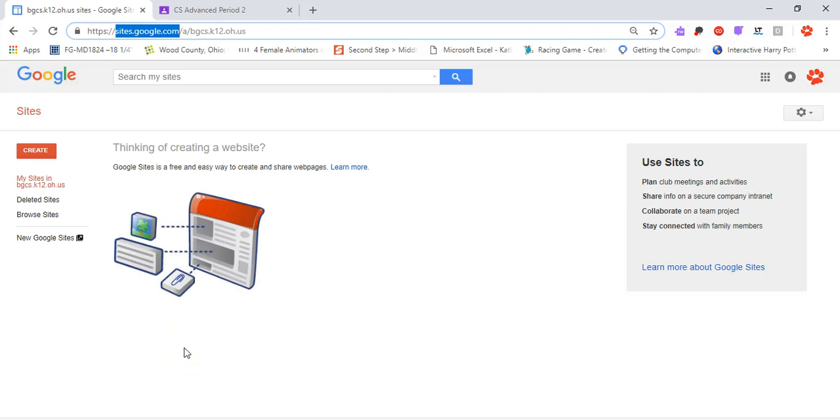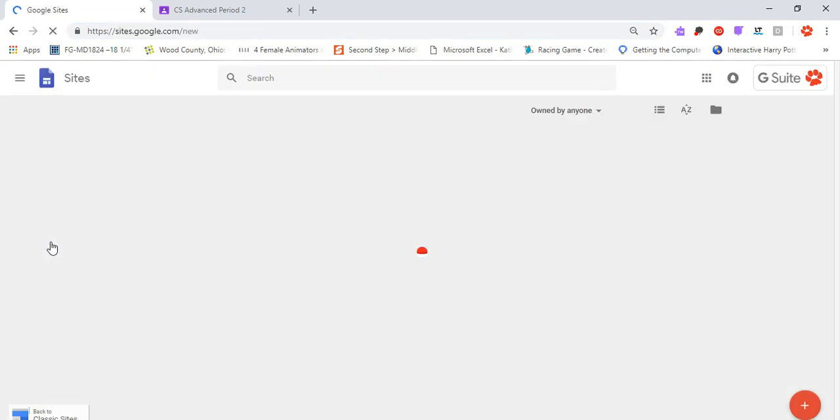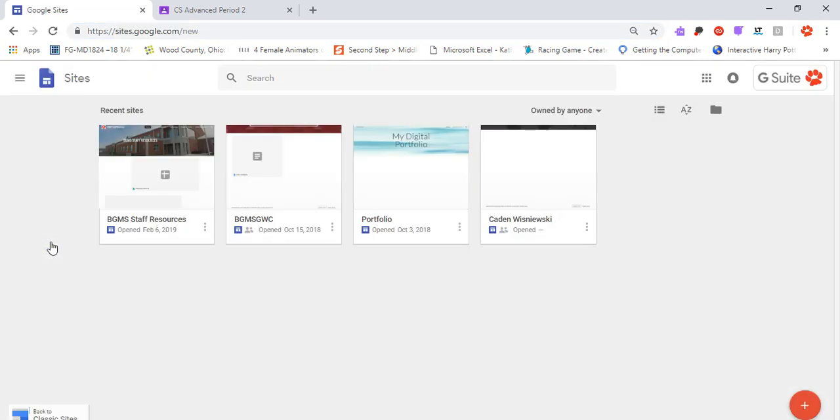Once you click on the link in the Google Classroom for sites.google.com, it'll take you to a page that looks like this. I would prefer that you create your website in what is called the new Google Sites, because that uses CSS and it will adjust the layout for different types of devices that access.